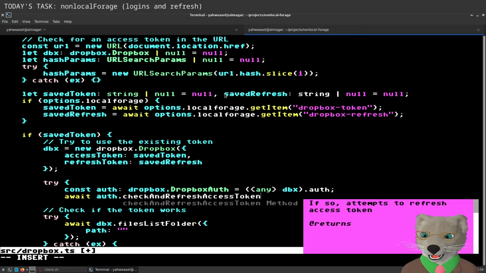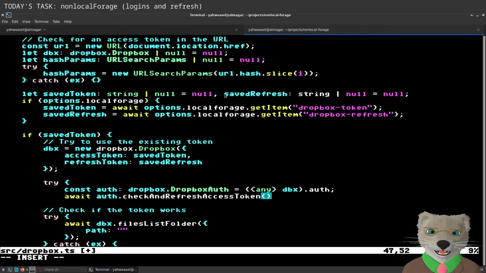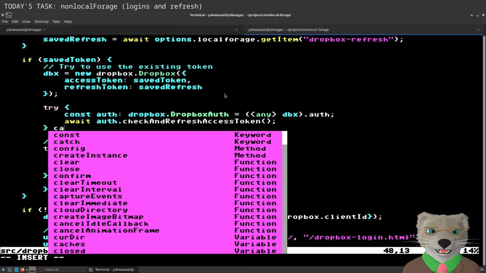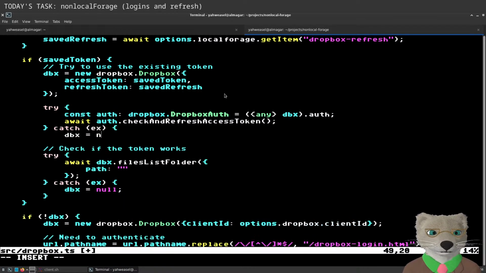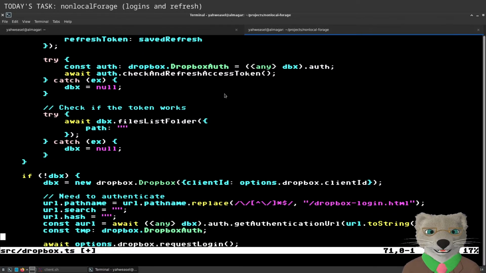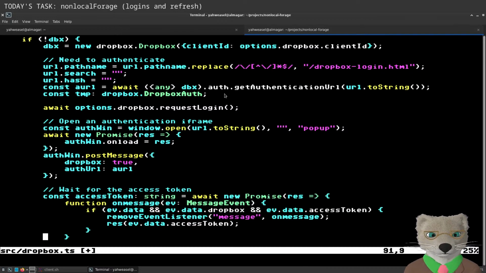Does this say like it throws or returns? Thank you. Good to know that it returns. I'm going to assume out of pure unbridled optimism that it throws if anything goes wrong. And so I'm going to go like this. I'm going to leave in check if the token works, because worst case scenario, this check will work even if this one doesn't.